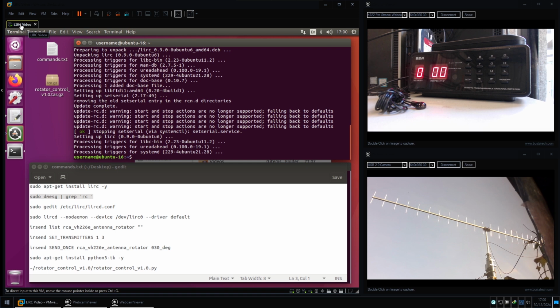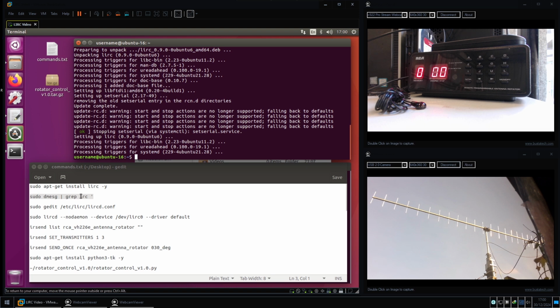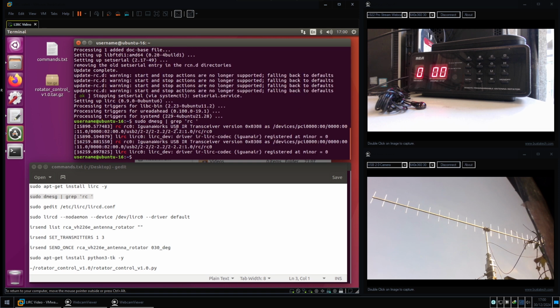So I'm going to go ahead and attach the USB IR transceiver to the virtual machine. This one. And then we're just going to run this command here to see if the USB has attached and the driver modules have been loaded. So I'm just going to hit enter on that, and we can see here that we have an IguanaWorks IR transceiver successfully attached to our virtual machine. So that's really cool. So now we need to actually program the antenna rotator's remote control configuration now.